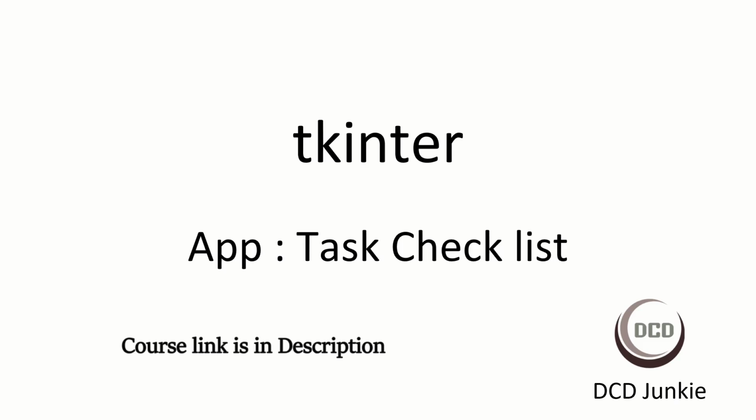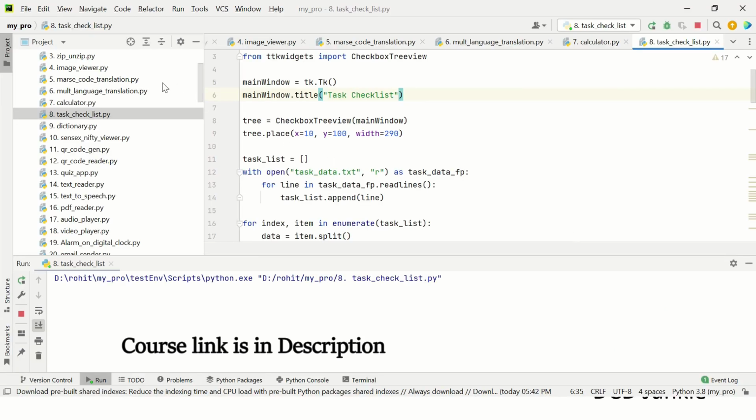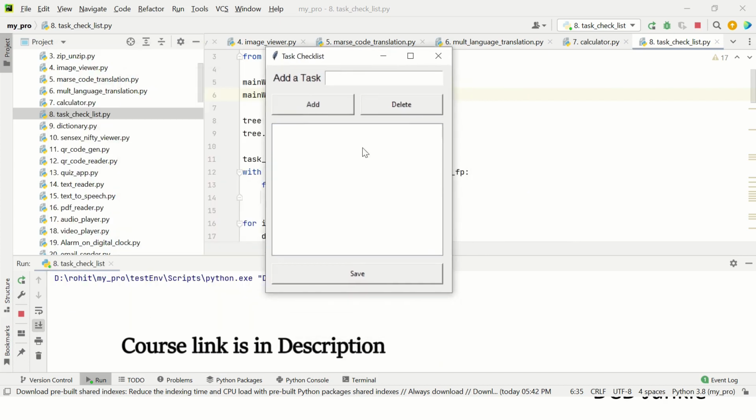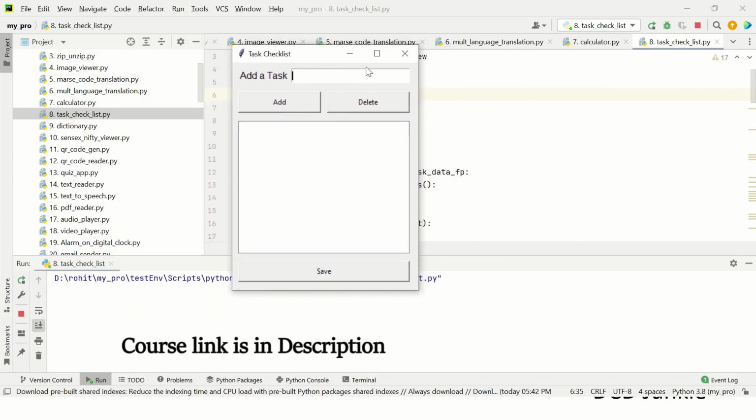Hello and welcome. So now let's just create another Tkinter application, which is a task checklist. So let me just quickly show you how it would look. If you run this application, it would come like this. From here, I can add a task. From here, you can delete, and from this button, you can save it. And we don't have anything to delete right now, so we cannot delete it.